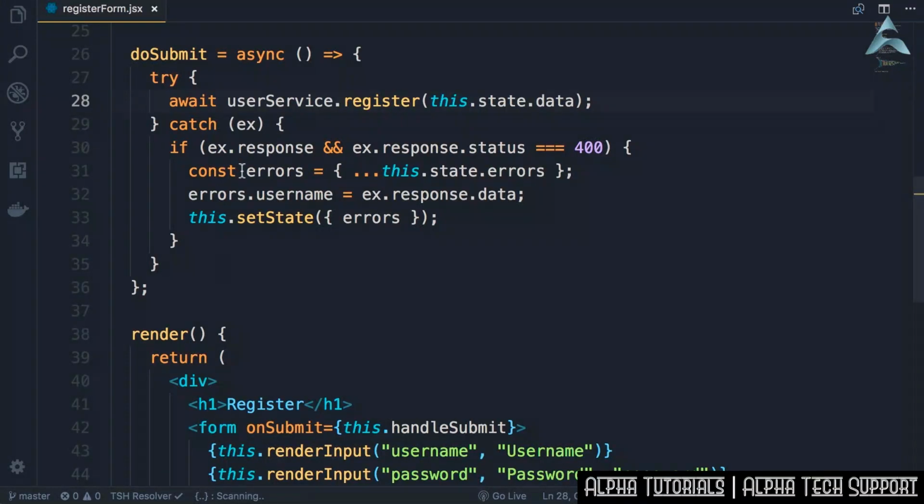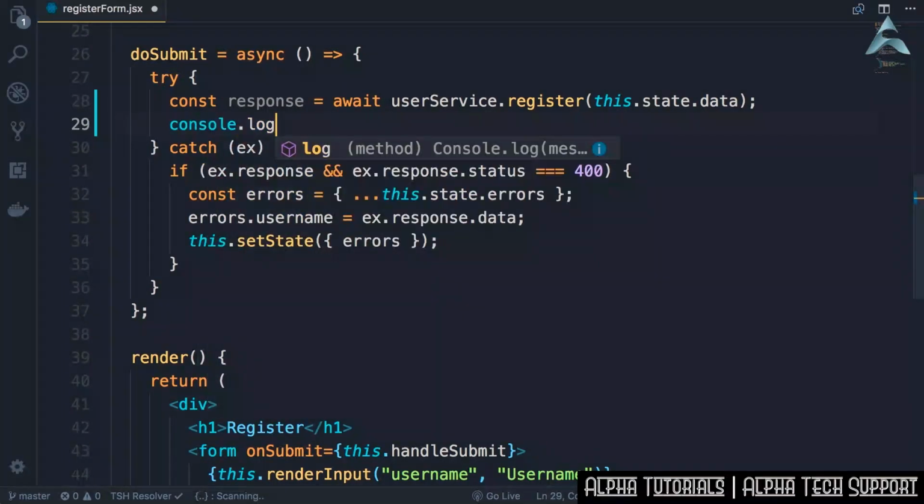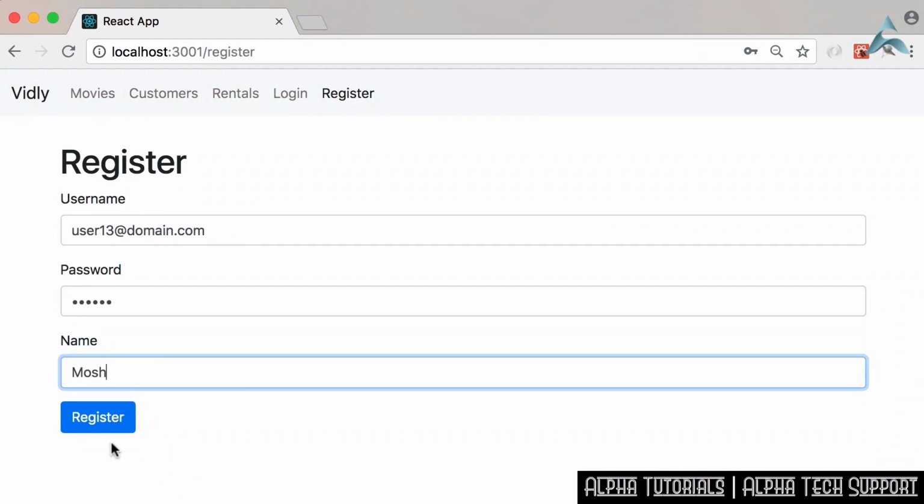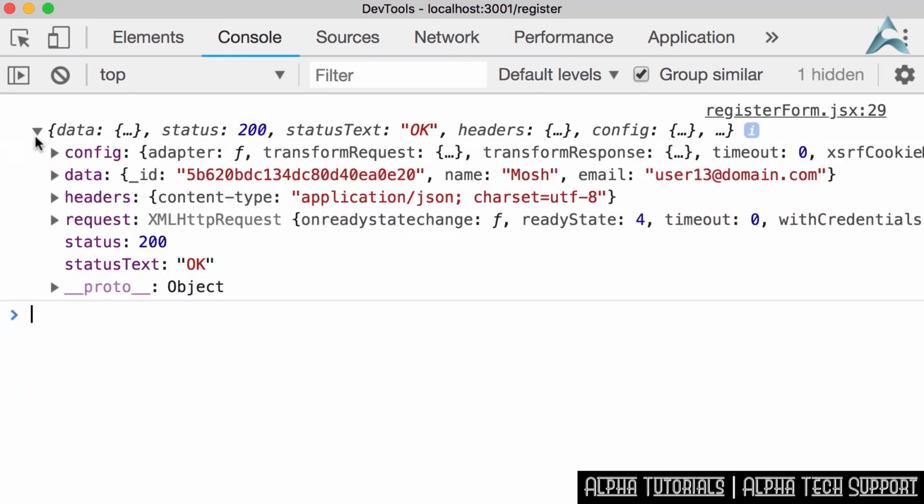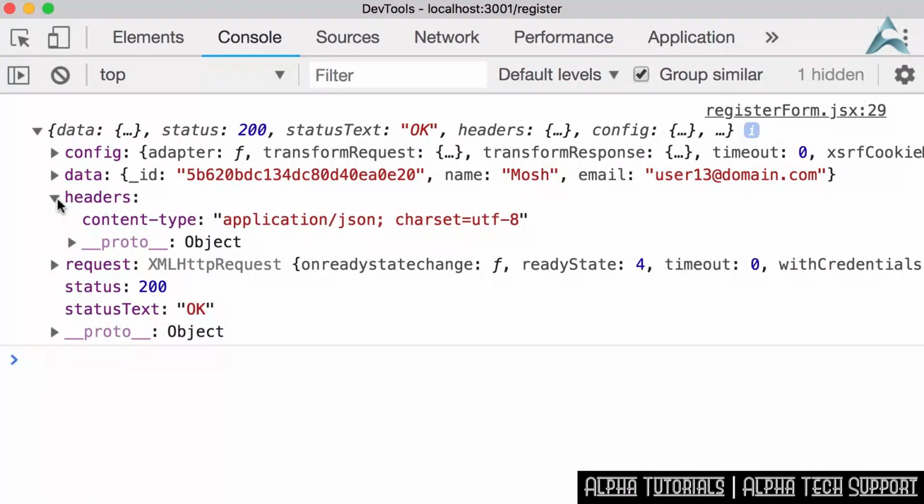Now, back to our register form. In the doSubmit function, when we call the register function, here we should get the response. So, response. Let's log this on the console. Now, back in the browser, let's submit the registration form and then look in the console. So here's the response we get from the server. So far, we have looked at the data and status properties. We also have headers. So these are the headers that we receive from the server. However, in this list, all you can see is content type, which is set to application/json. Our custom header is not here.